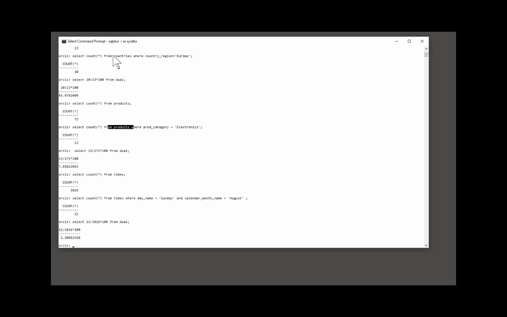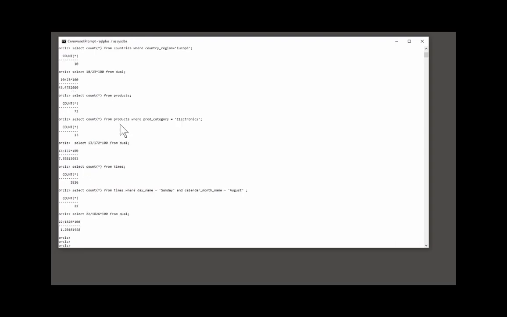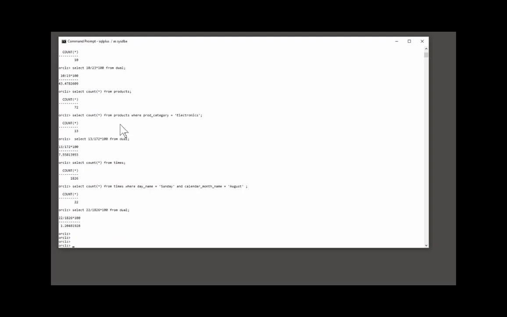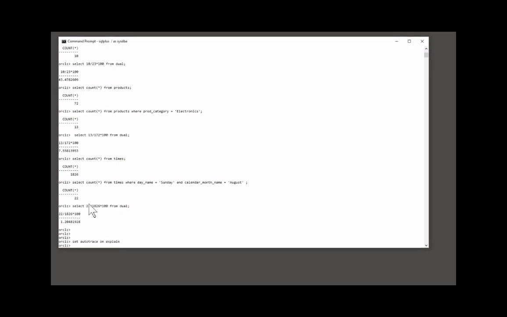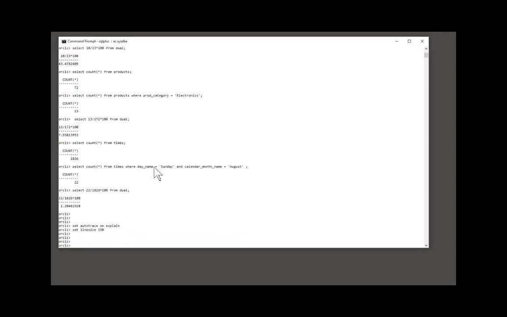I can't go directly to countries. I have to go through customers. So what I'm doing now is modifying my ideal join order to match the reality of the join columns. And it looks as though times to sales to products to customers to countries is the best that I'm going to get. Well, let's run the query now and see what Oracle itself comes up with. I'll enable the autotrace facility, get my line size to something sensible, and then run the query.